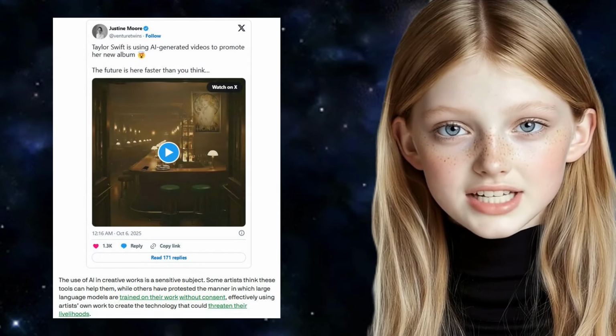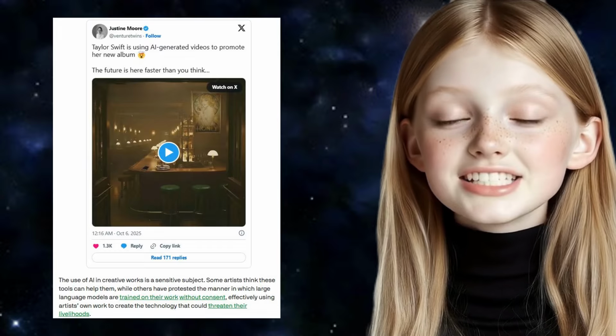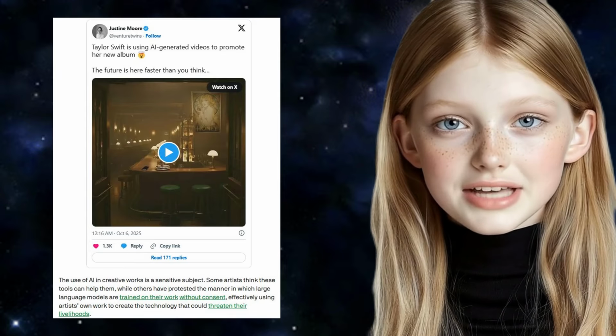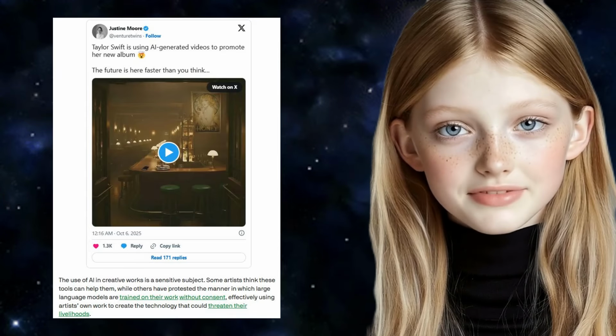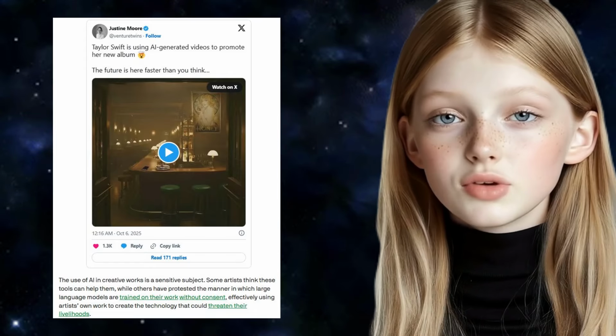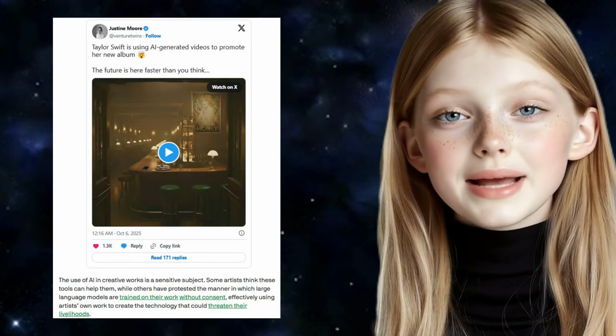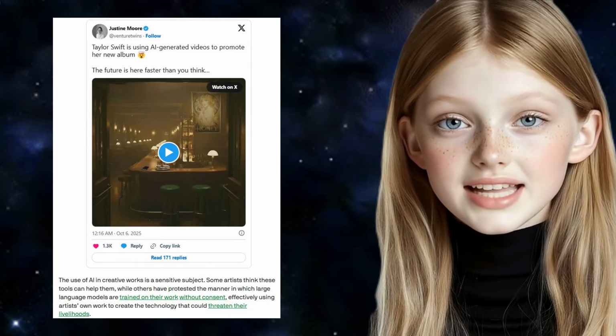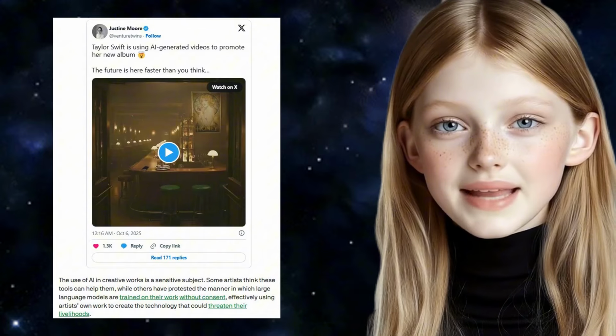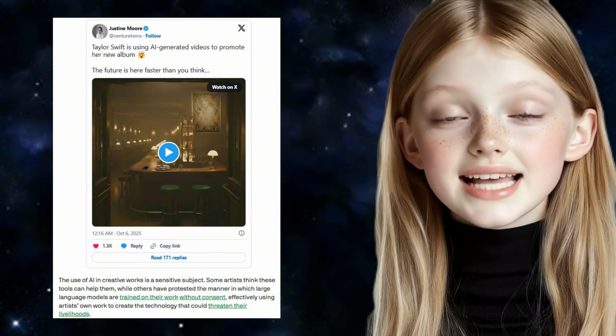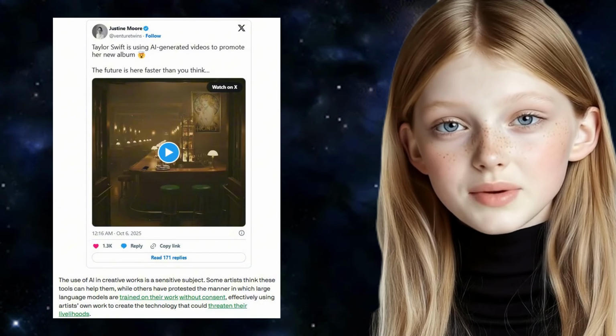The fan reaction has been intense, to say the least. There's a lot of confusion and disappointment, with some fans feeling like this contradicts Taylor's reputation for authenticity and artistic control. I've been seeing comments like, "You spent 5 years reclaiming your art? Now this?" Ouch, right?